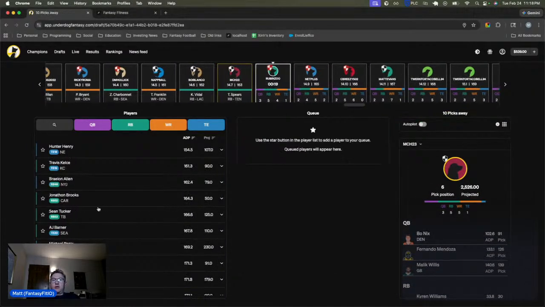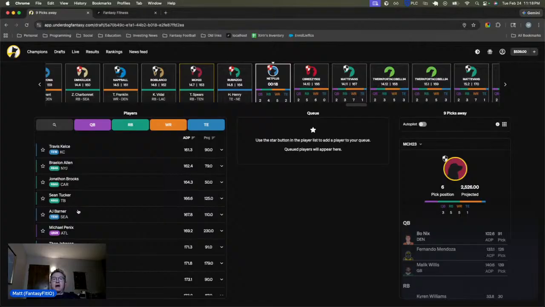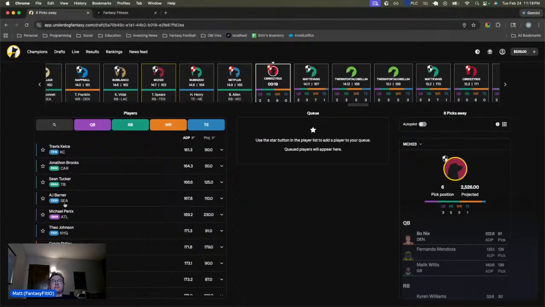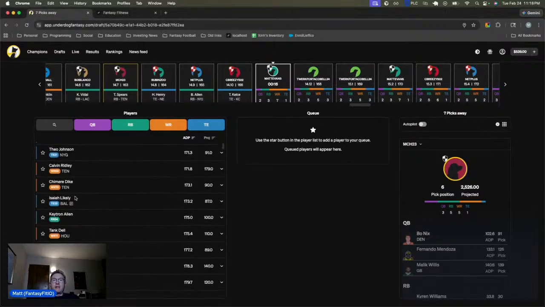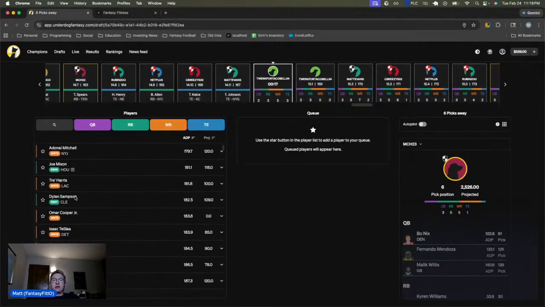I mean, I know he's only got 1 ACL, but does Jonathan Brooks even have 1 ACL? Raylan Allen's coming back from an ACL tear. Sean Tucker looked good. He's not involved in the passing game. Travis Kelce, I think he's fine. He could go lower. There's some good tight ends that are still coming up.